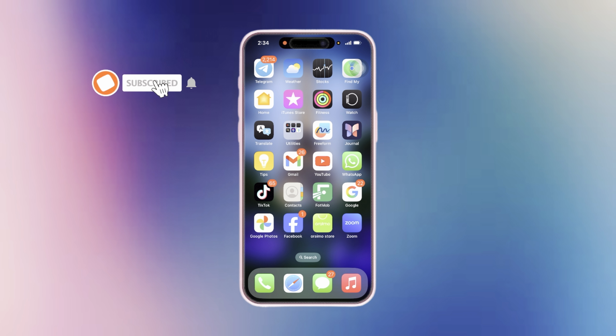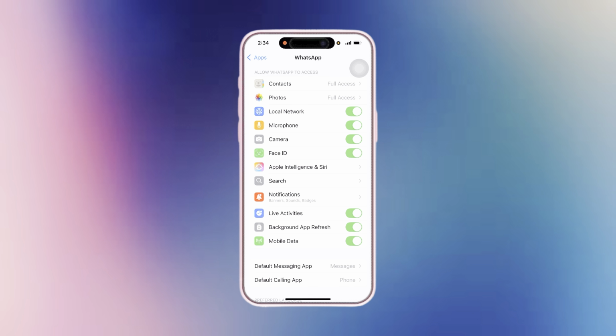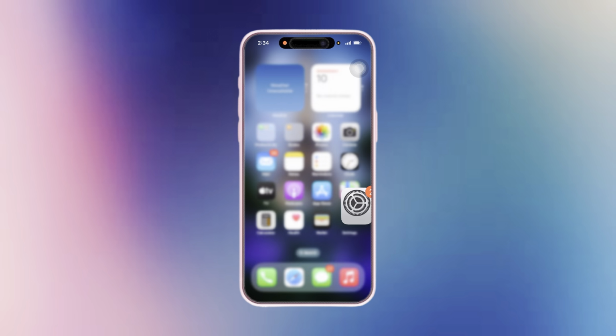Now, in the first place, just open your settings, and once you open your settings, scroll to apps. Once you scroll to where you can see apps, now search for your WhatsApp. Once you search for WhatsApp, you can see photos over here. Click on photos and turn on full access.